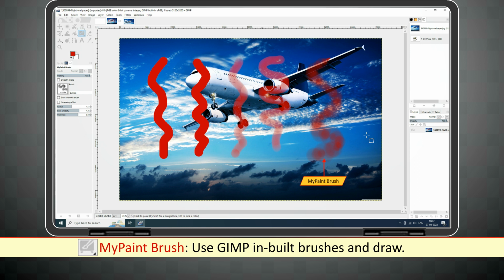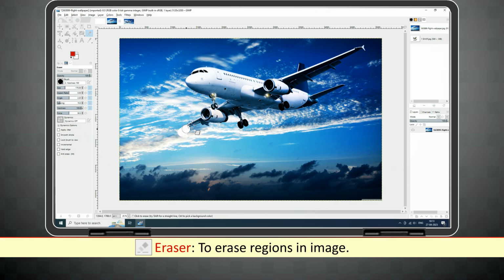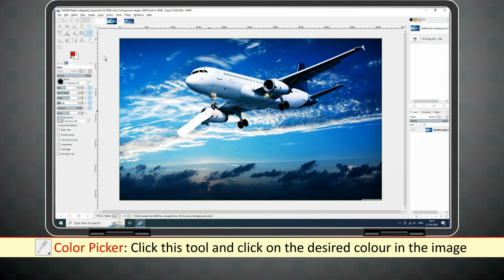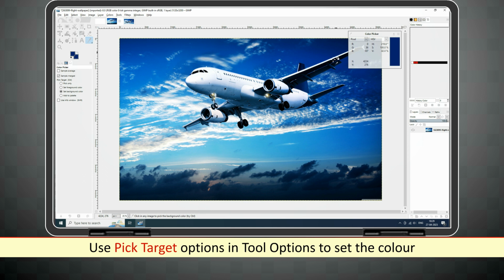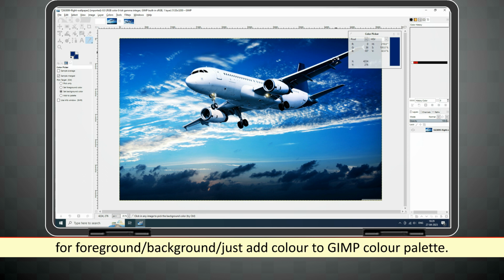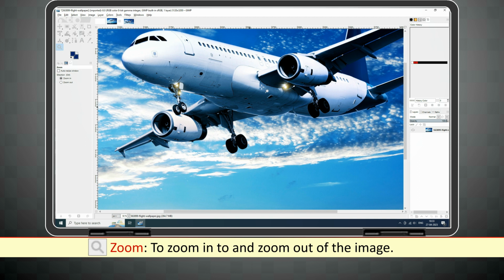MyPaint Brush, use GIMP's inbuilt brushes and draw. Eraser, color picker and zoom tool. Eraser, to erase regions in the image. Color picker, click this tool and click on the desired color in the image to set that color active. Use Pick Target options in Tool Options to set the color for foreground or background or just add color to the GIMP color palette. Zoom, to zoom into and zoom out of the image.